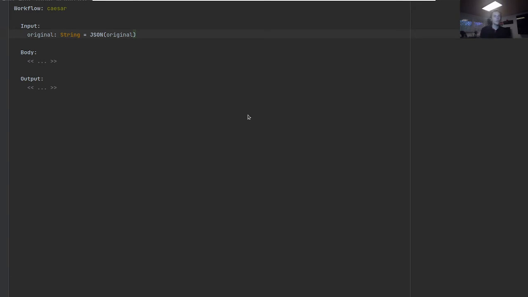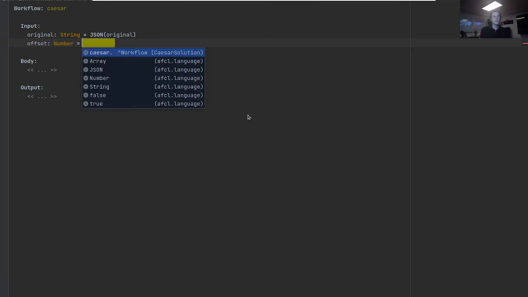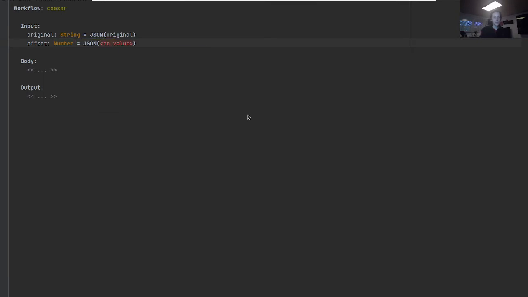And we want to do a similar thing for our offset variable. So we say the offset is going to be a number, and this similarly will be taken from JSON, and there it will be called offset. Okay, that is that. So at this point we are basically done with this.